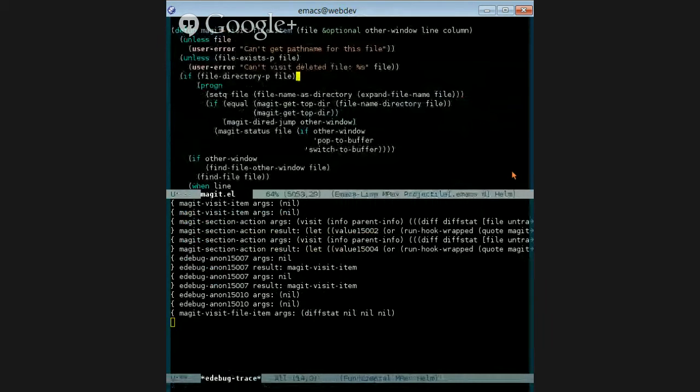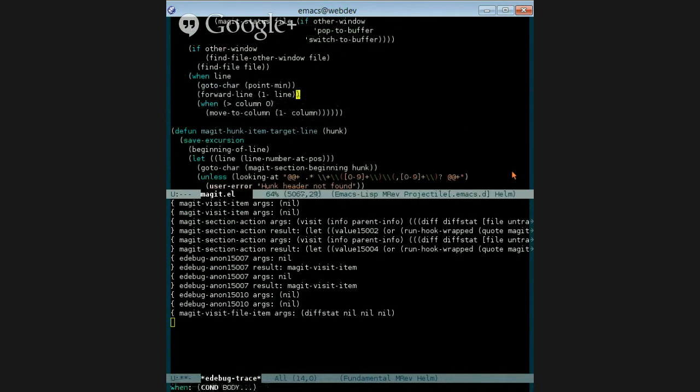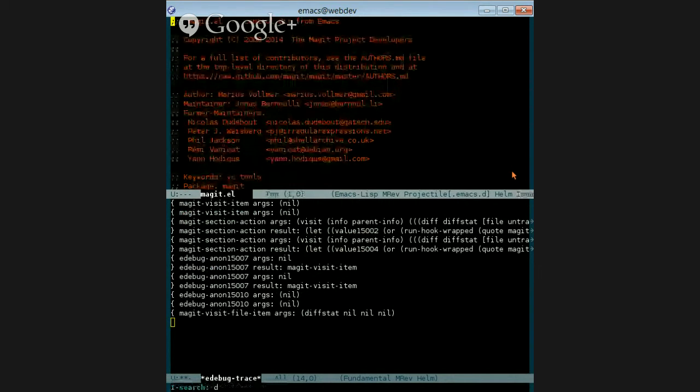I mean, looking at the code for this, right? Even if it passed that test, it's still going to try the file-directory-p, which is going to fail because it's getting the diffstat, just a symbol instead of a file name. And then it's going to fail badly.